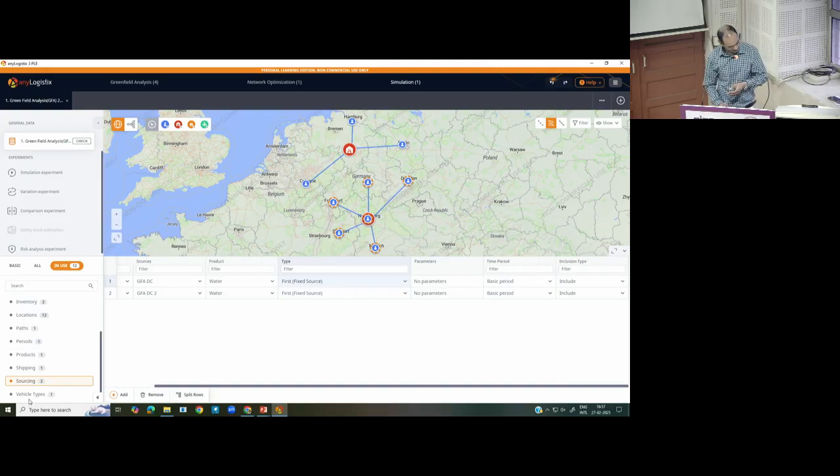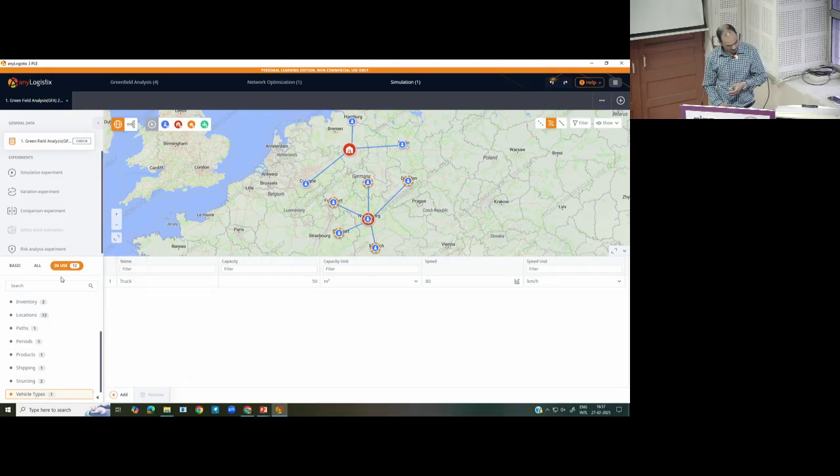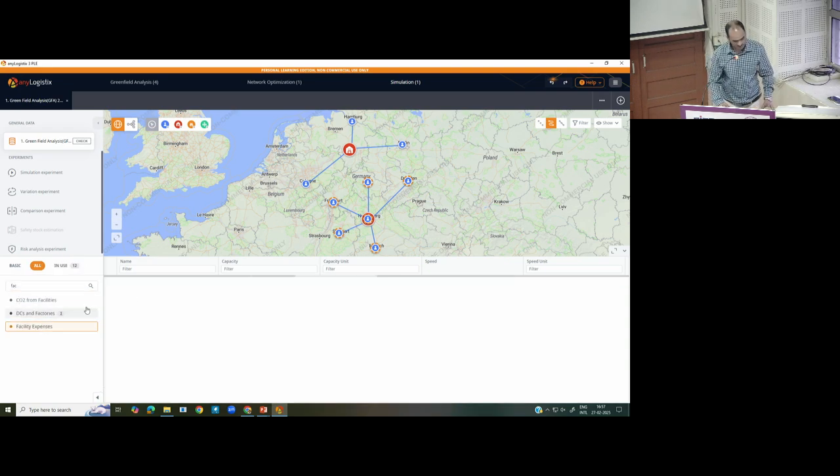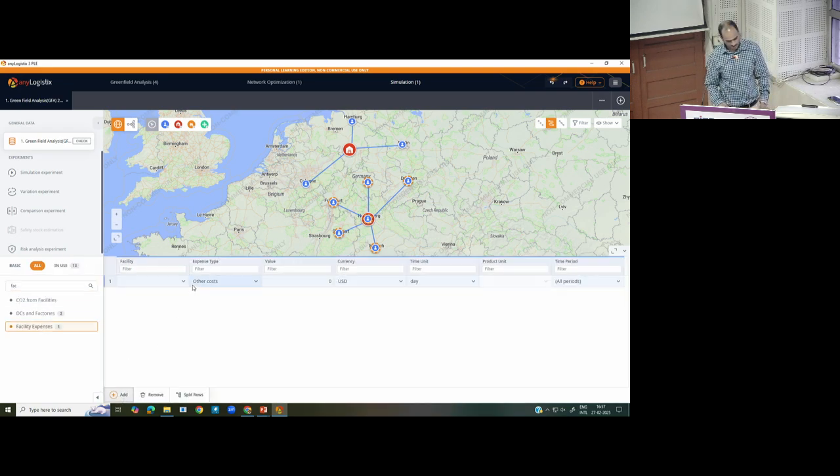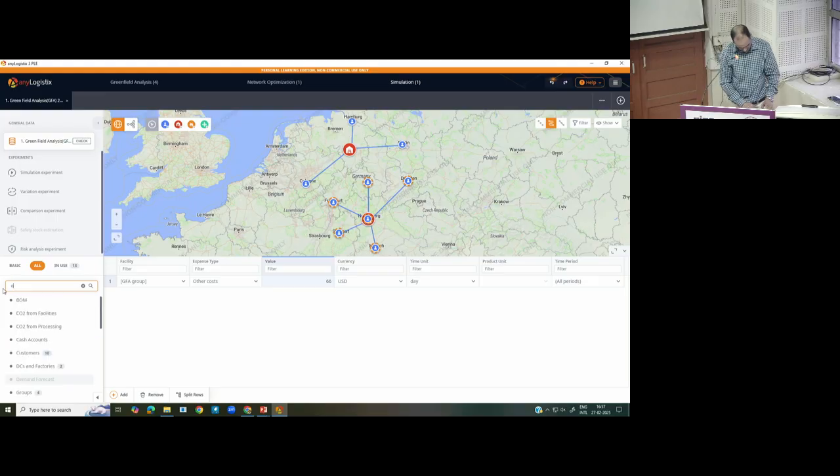Basic period, vehicle types already defined, but we haven't defined the facility expenses. So go to the facility expenses, add the table, and then select the GFA group, and then other cost. And what is that cost? 66 USD per day. And then you want the outbound processing cost.